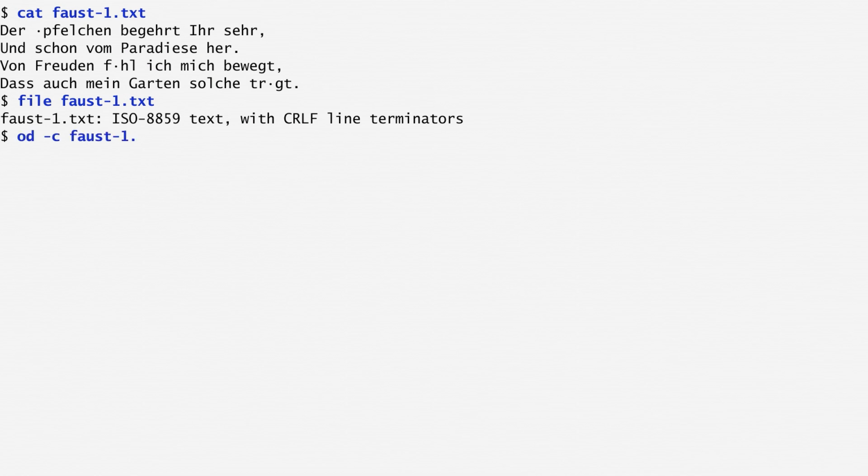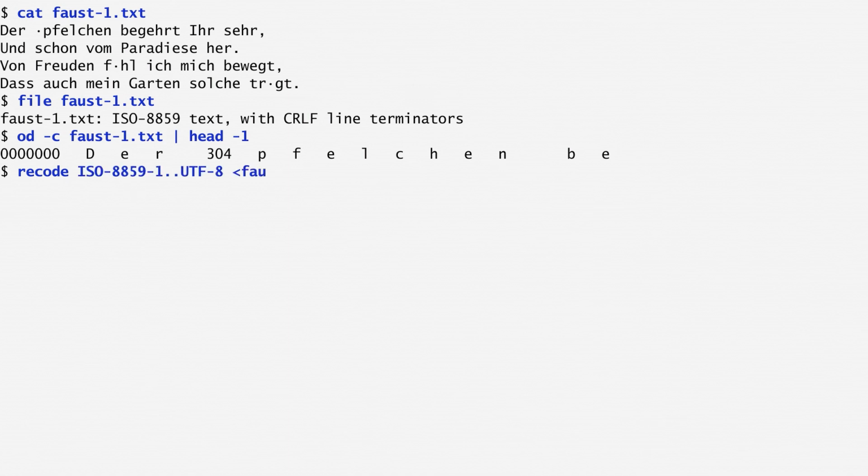Looking at the file with the od command, we see that the fifth character, which appears incorrectly, has the octal value 304. This means that a single byte is used to encode the character A with an umlaut mark. That's the character that doesn't appear correctly in this case. With the recode command, we can change the encoding. I specify that I want to recode from ISO 8859-1 to UTF-8, saving the output to a different file named Faust UTF-8.txt. UTF-8 is a variable length encoding for representing Unicode characters.